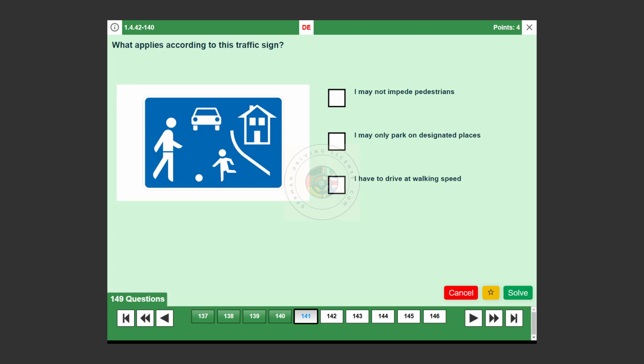Question number 141. What applies according to this traffic sign? I may not impede pedestrians, ensuring their safety and right to use the road freely. True. I may only park on designated places, maintaining order and accessibility in the area. True. I have to drive at walking speed to integrate safely with pedestrians. True.